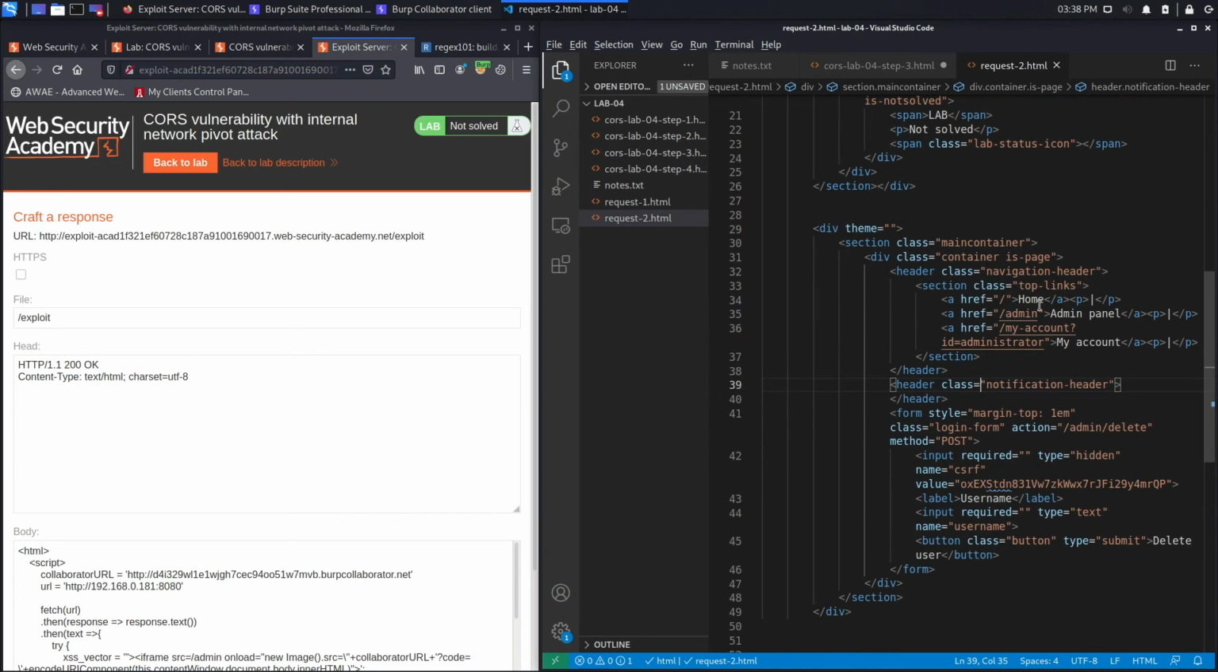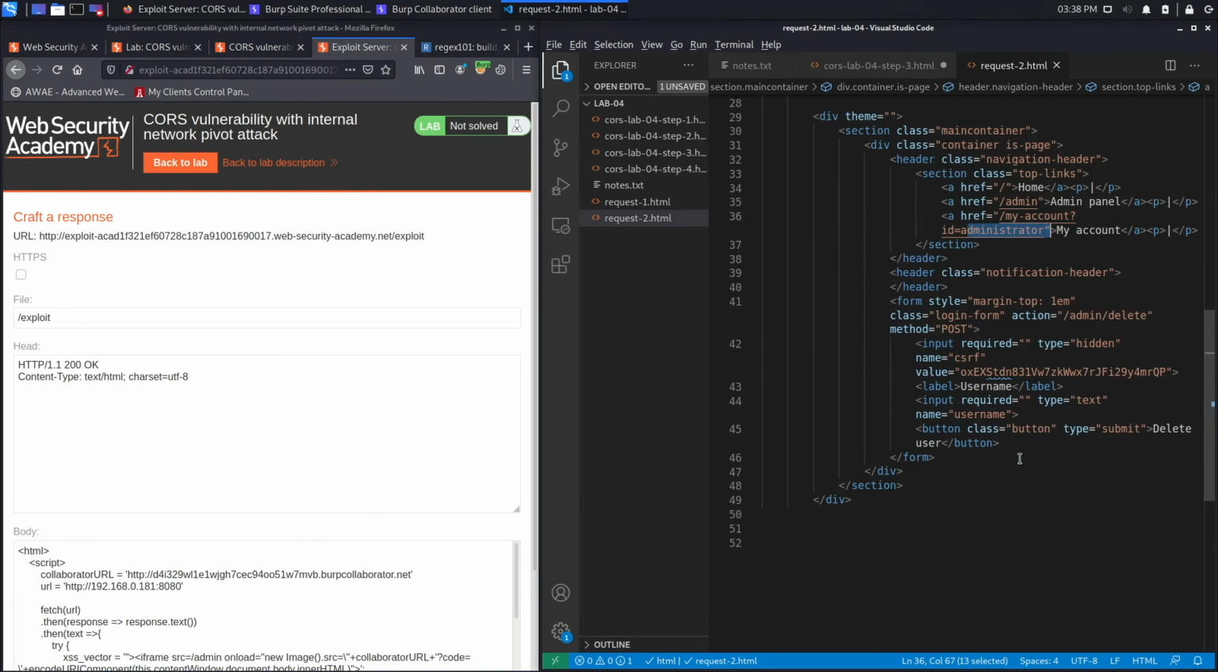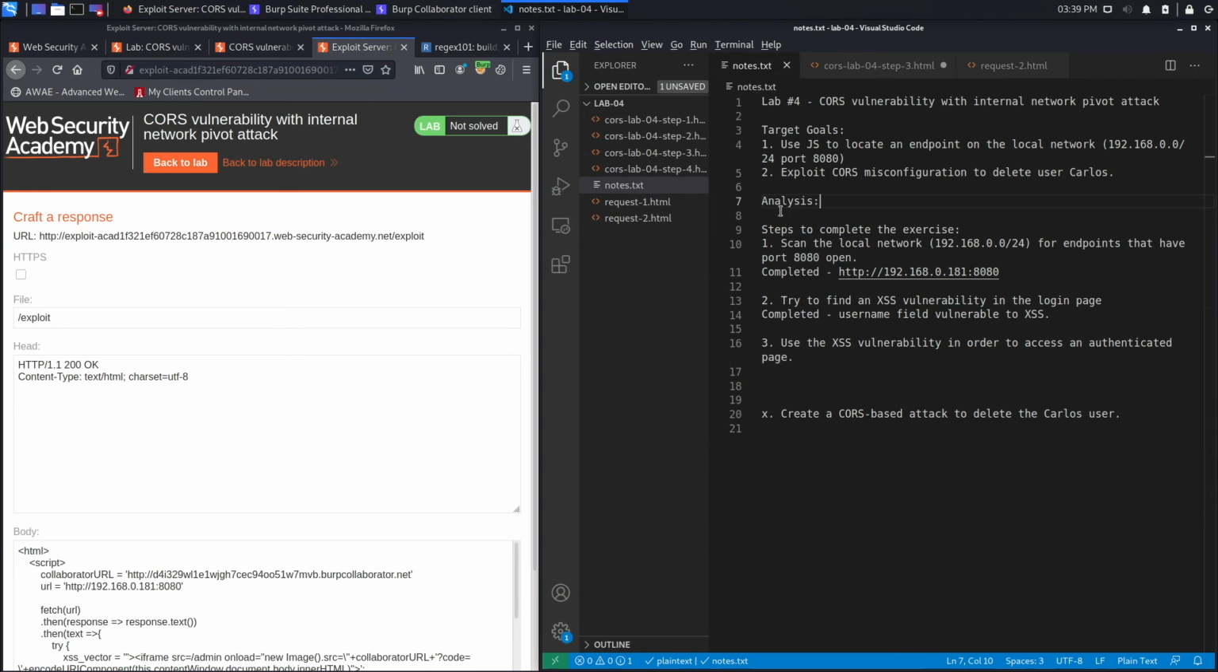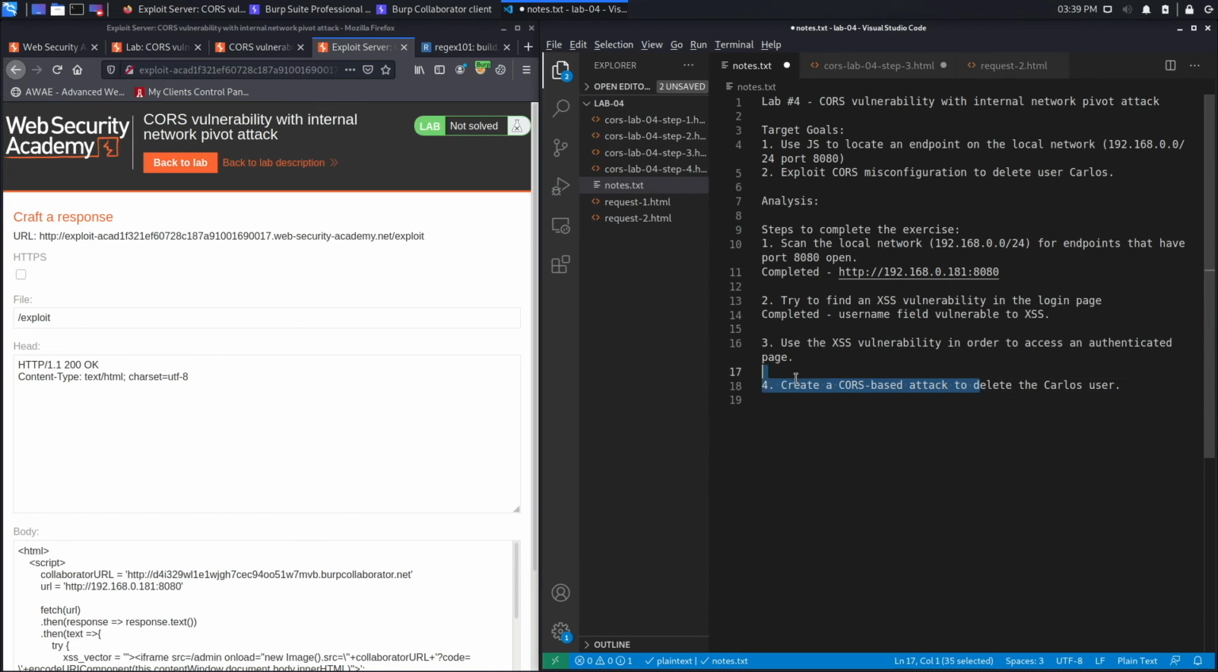So we're definitely on an authenticated page because we can see /admin, and you could see the ID of the account is the administrator. And you could see over here that there is another login form which performs a post request in order to delete users. So this takes in a CSRF token, it takes in a username, and then when you click on the submit button, it deletes that user. So that's essentially what we're going to do in order to perform our last step, which is to use the XSS vulnerability to delete the Carlos user. So let's mark this one as completed.